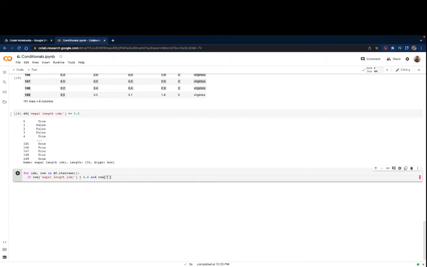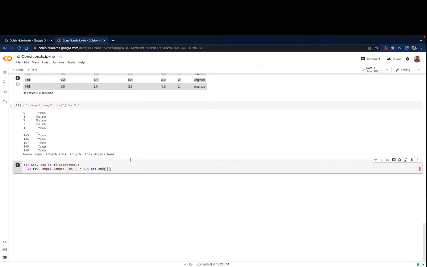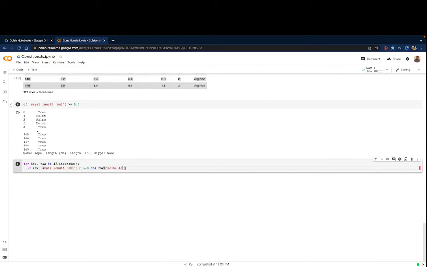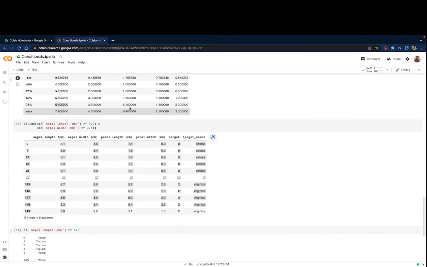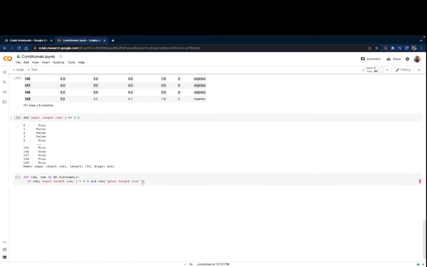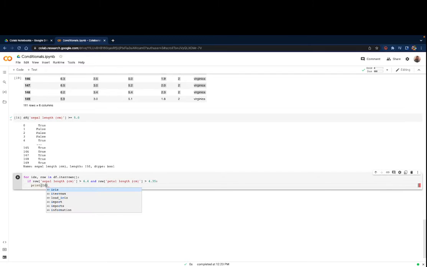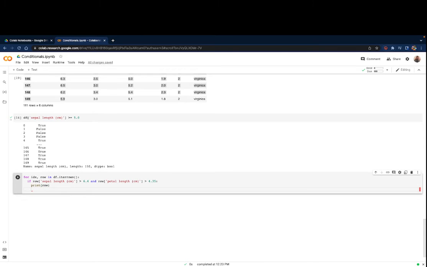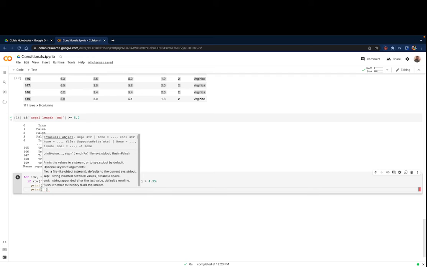6.4 and row dot, and we'll check petal length is greater than, and let's do 4.35. Print row, print new line.